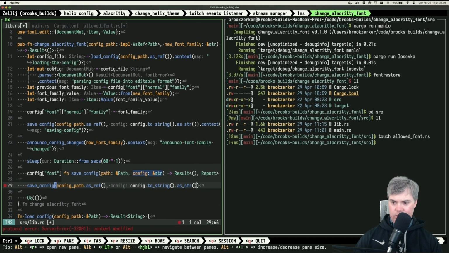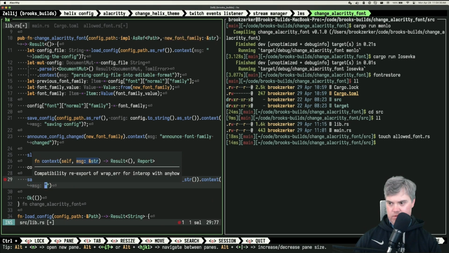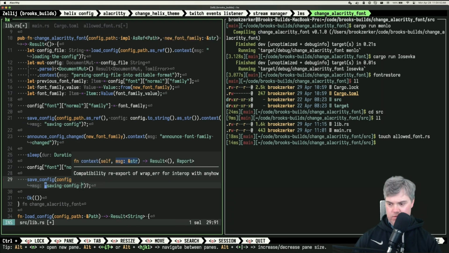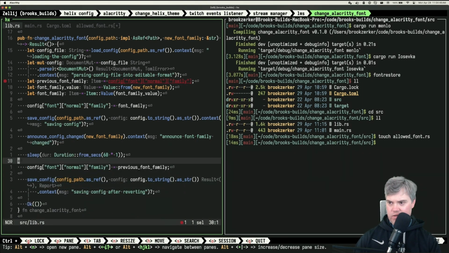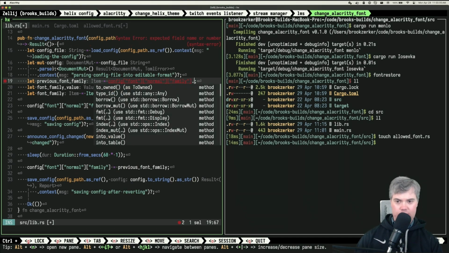I don't know why I did that. Why do I have to do toString? Okay, so reverting. What are you upset about? Cannot move out of index item. Move occurs. I lose it, so I probably need to clone it.